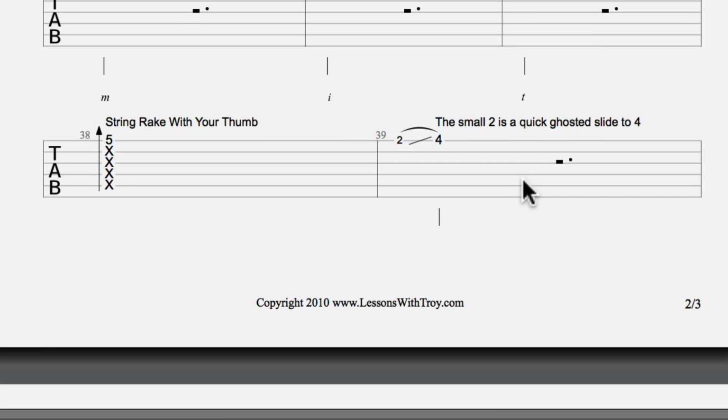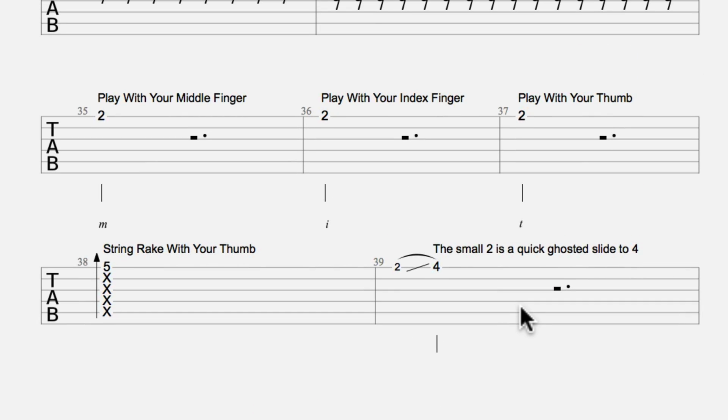Okay, now a lot of times in my tablature, down below the rhythms, I have the right hand fingering, where M means middle finger, I means index, and T means thumb. So if I have an M underneath there, that means play with your middle finger of your right hand. I means play with your index finger of your right hand or picking hand. I guess some of you guys are left-handed. T means play with the thumb.